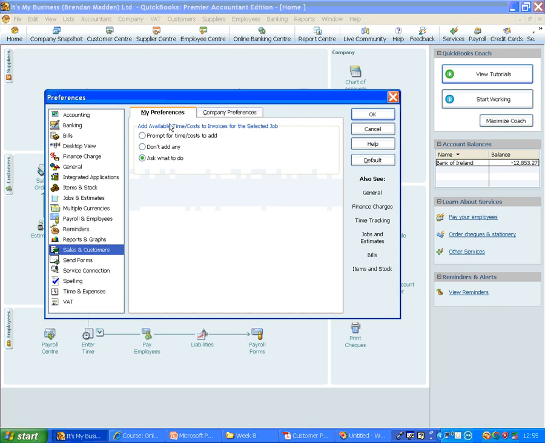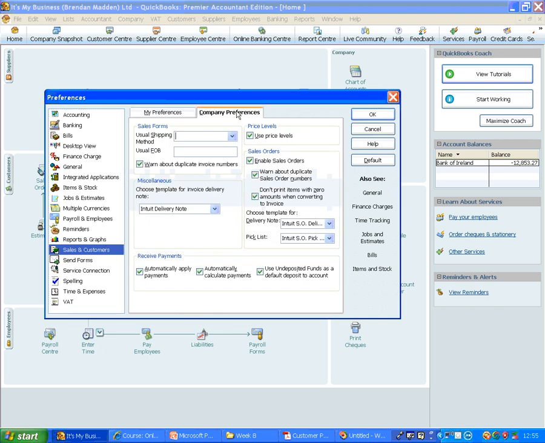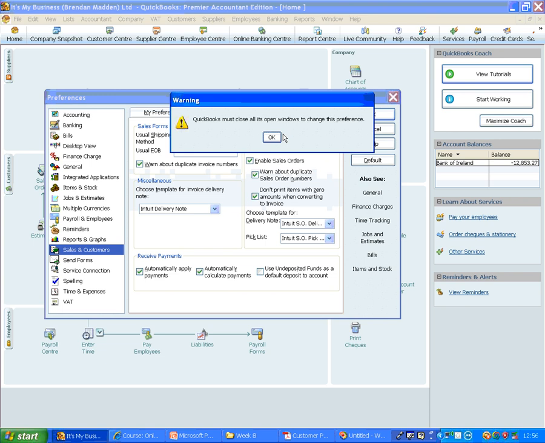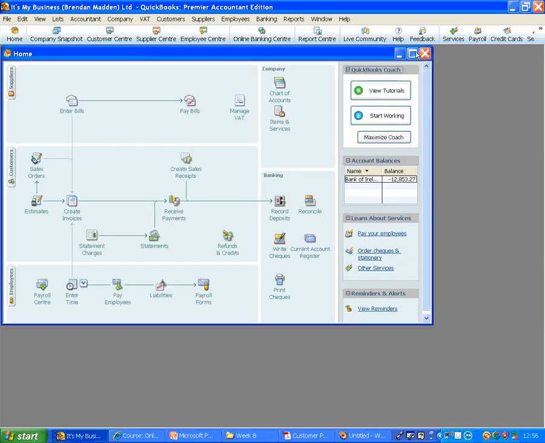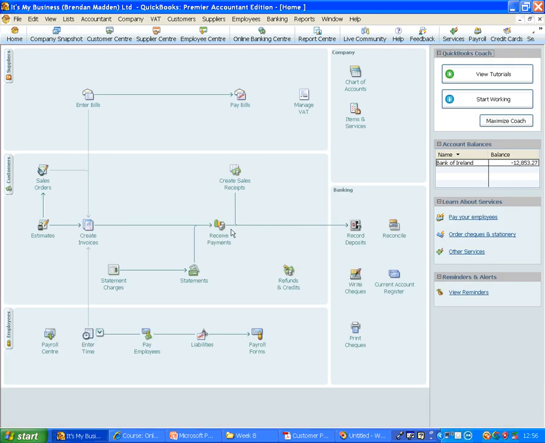Once it's highlighted, go over to the main body of this window, go to Company Preferences, and here, if we go to the bottom of this window, in the Receive Payment section, uncheck the box that says Use Undeposited Funds. Uncheck this, click OK, click OK, and now we're ready to record receiving customer payments. Click on Home again, maximize the screen, go to Receive Payments.